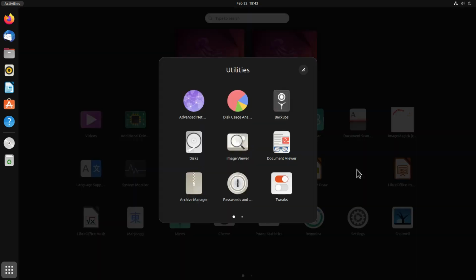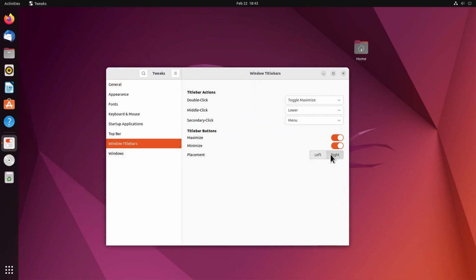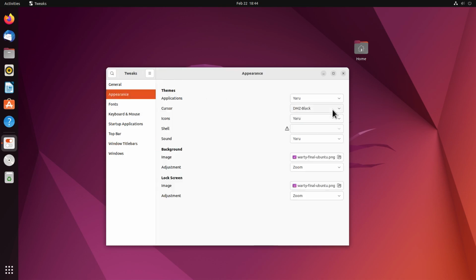Do I need to go look for the utility Tweaks? I could, but I could also use the search feature. Many ways of doing things. Title bars, right-hand side, done. There's other options in here. Some of my other videos I actually show how to put in different mouse pointers. Not really going to cover that in this video.